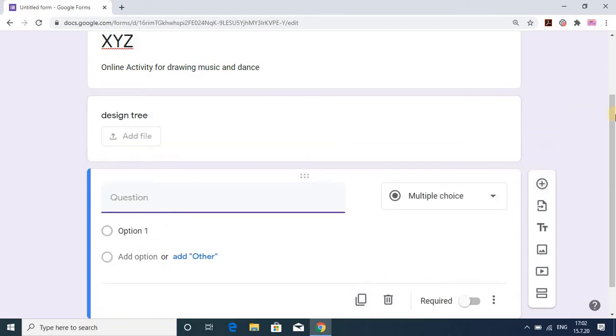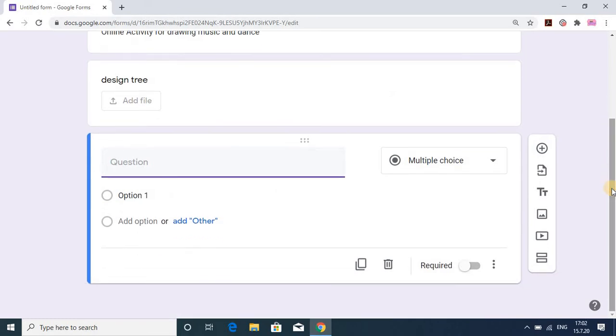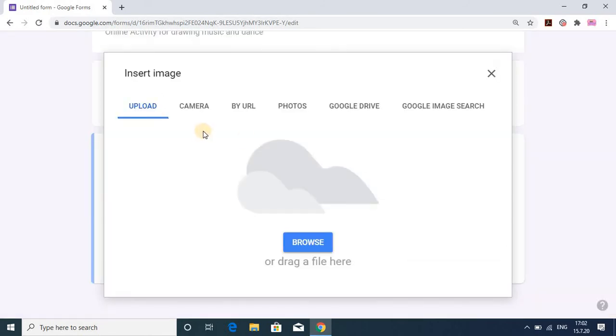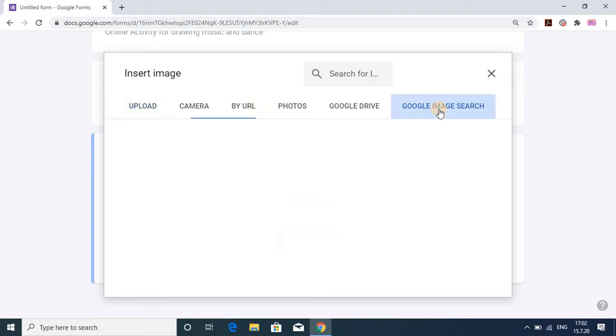Now I am telling you one more kind of question. As you are taking the drawing competition, in the question itself you can take the image. And here you can write one note, whatever question or instruction you want, you know better, you can write it. Suppose here I am uploading one image. You can take it from your device, or you can go to Google image search.